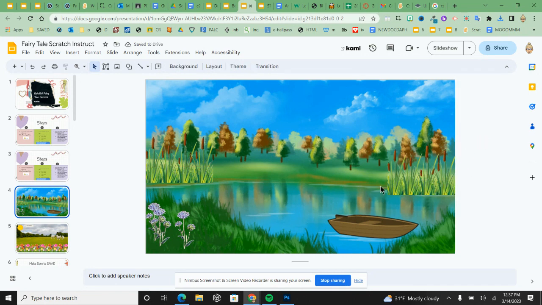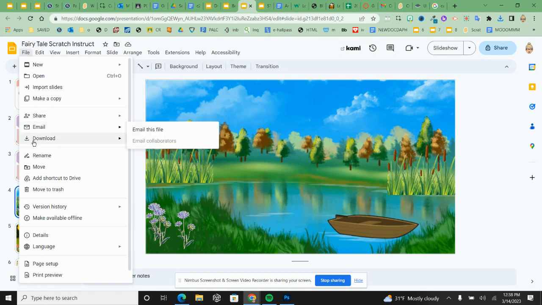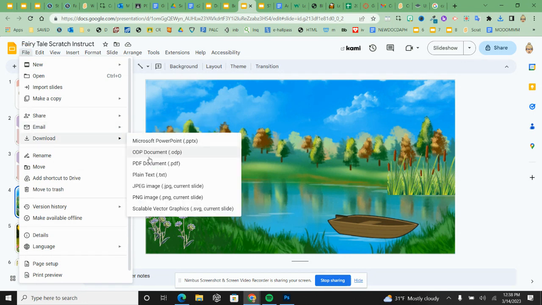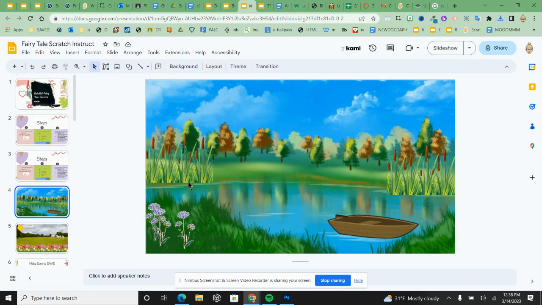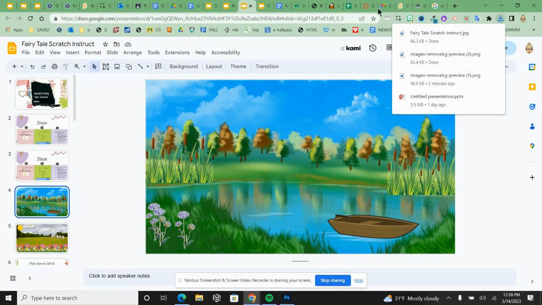Now to get it to Scratch, what I have to do, notice I didn't put anything in it that moves. If I wanted this boat to move, it could not be in the photo. I'd have to crop it out somehow or find a different pond. Nothing in the photo is items that will move in my story. So I'm going to go to File on my toolbar and Download, and I'm going to choose JPEG right here. Okay, and it will download to my computer.